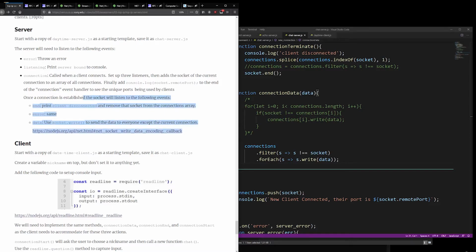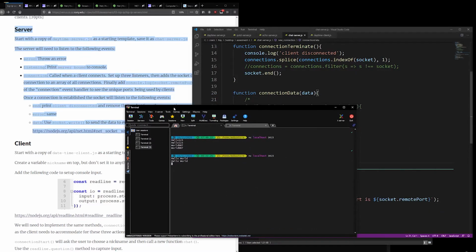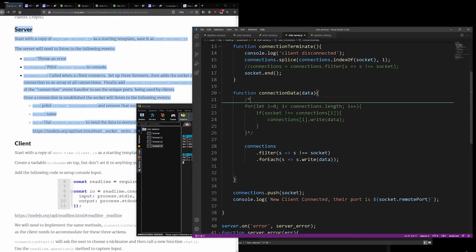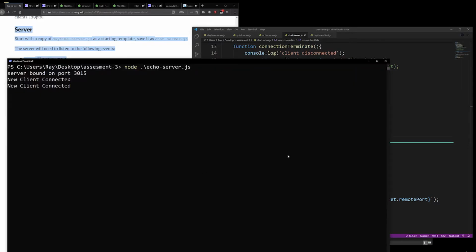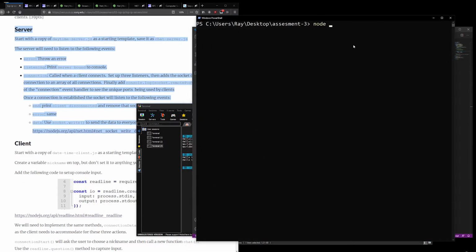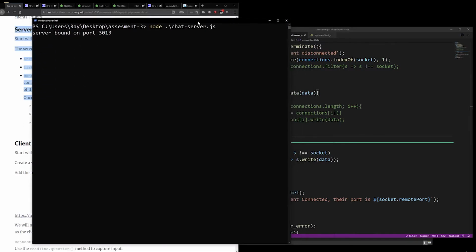So before we write our client, I'm going to test our server, and we'll use Netcat to test it, okay? Because this is nothing special; it's just sending TCP requests. Before we build our client, we want to make sure our server works. So we'll run our server code. Chat server. So we're bound on port 3013.